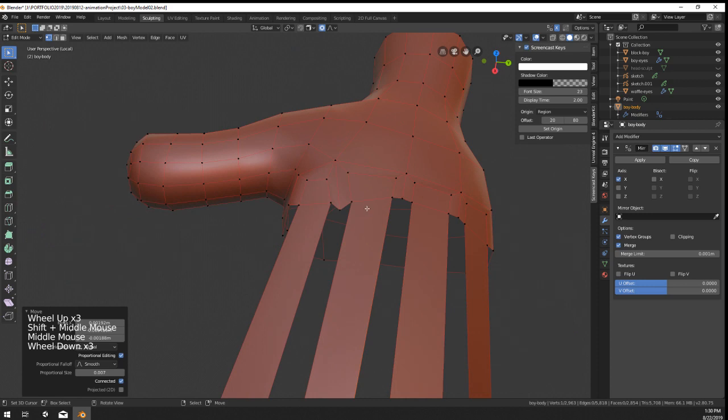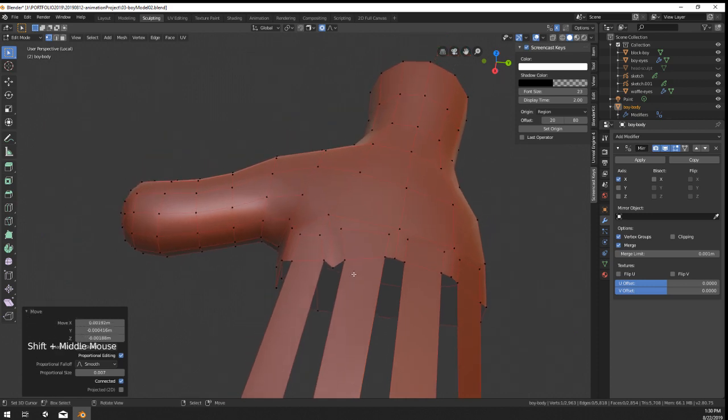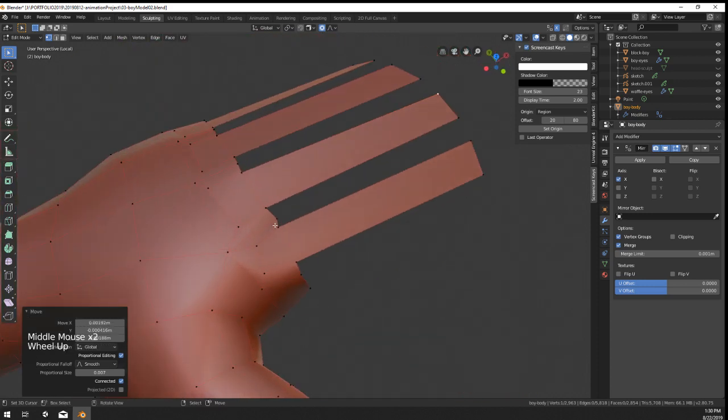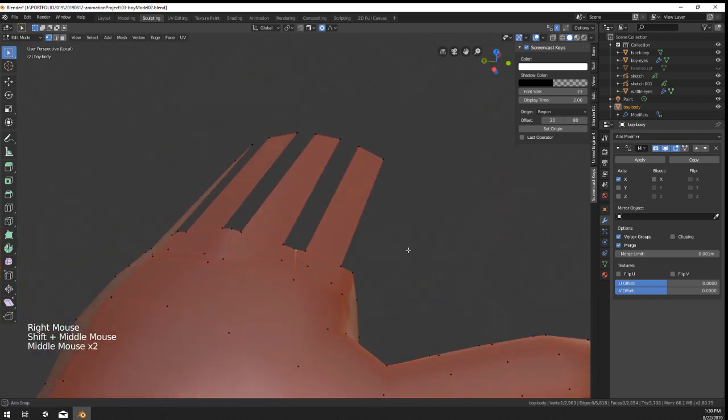Actually. How did they do this? Trying to replicate a nice... I think this. That is weird. So they make a loop cut for the finger that goes around. Okay.